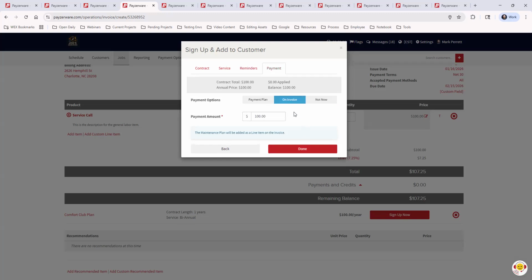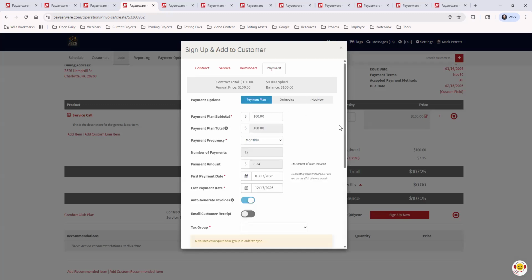Next, and then payment. So there are different payment options that you can have here. On invoice is going to add this to this invoice, and when they pay this invoice, it's going to automatically pay for the plan. Payment plan is if you want to set up a recurring payment plan. So let's say this customer says, yes, let's do a payment plan. We would say this plan is $100 a year. They can pay monthly, quarterly, or annually. That's up to you and your customer, what's best for them. Let's say that they'll pay this annually. And then the first payment date will be the 17th.